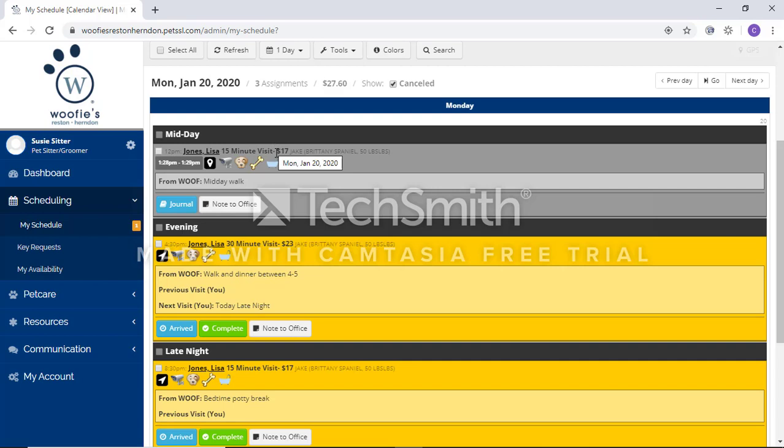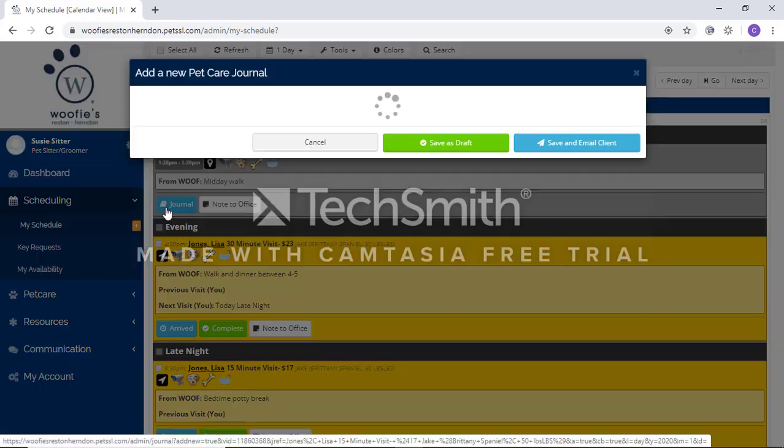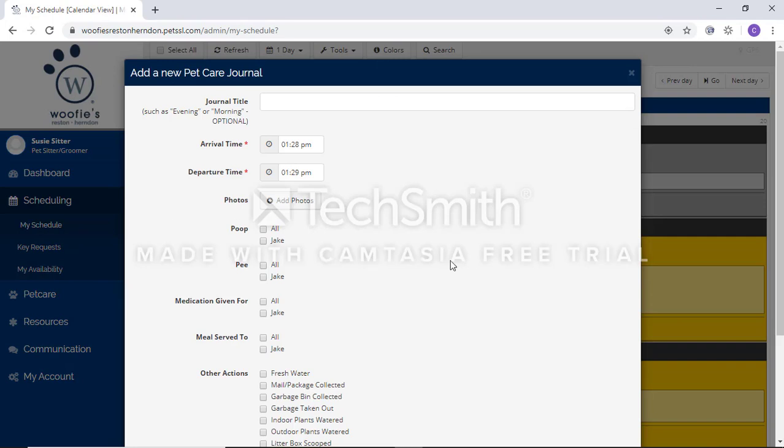This is stuff that your trainer will go over with you in Woofie's Way training, but do know that you will be able to track how long you've been there, so it does make it easy. You don't have to try to remember what time you arrived. The system tracks it for you. So what you'll notice now is that this visit has turned gray. That means that the visit is complete. What you can now do is add a journal. This is a pet care journal that is going to go to the client.